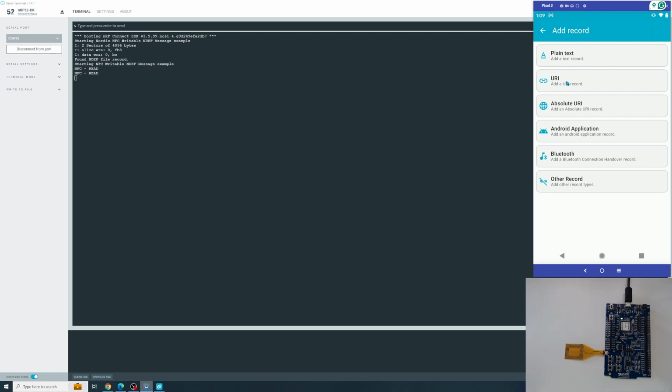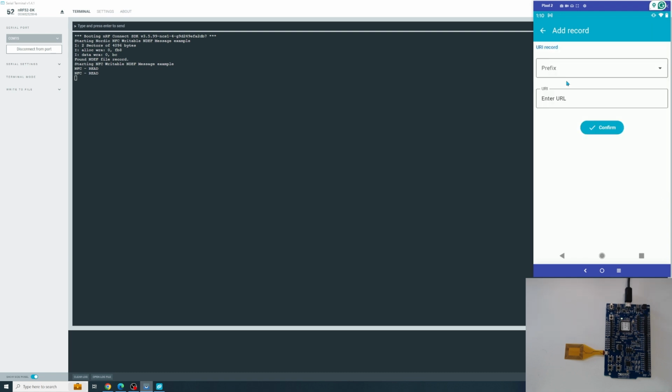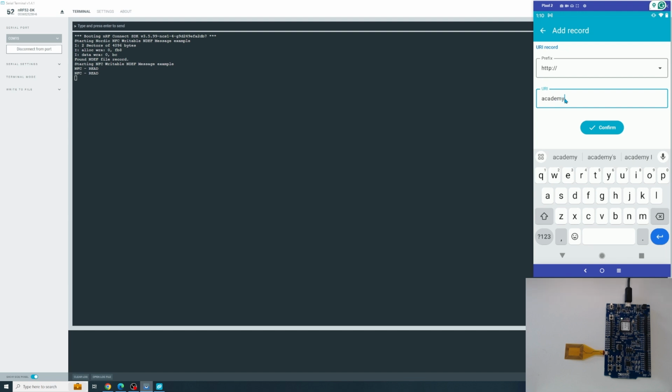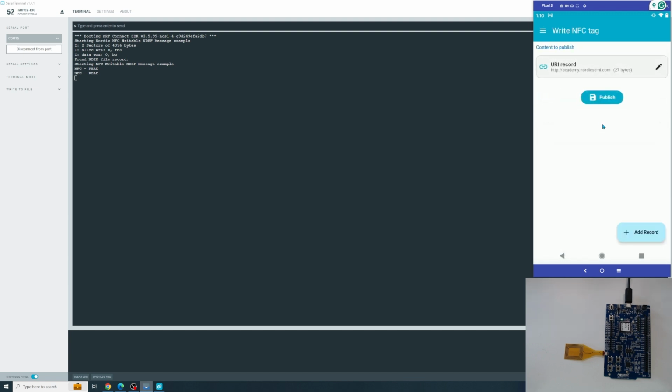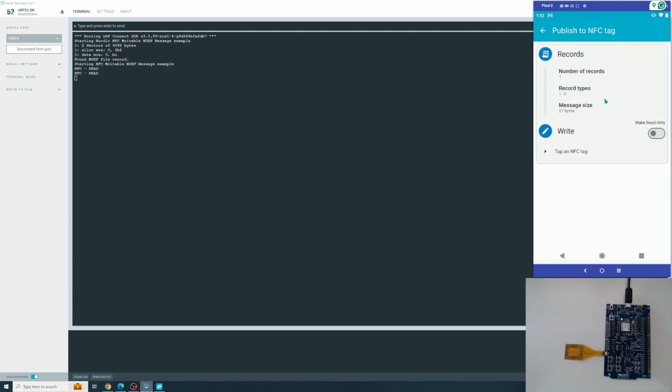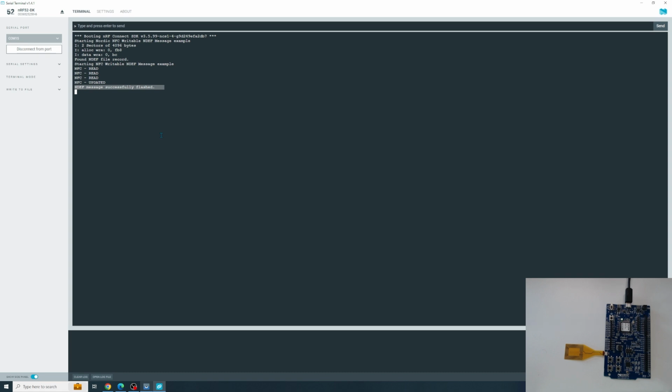Let's create a URI record, which will overwrite the one that is currently on the firmware. So we'll choose the prefix. So let's just use the Dev Academy URL. So nordicsemi.com. And we do confirm. And then to write this, we'll have to click publish, and we'll just get the phone close to the tag. Okay, there we go. We see that there's a green check mark, tag discovered, tag written successfully. We also see here the messages coming out of the firmware that the NDEF message was successfully flashed.